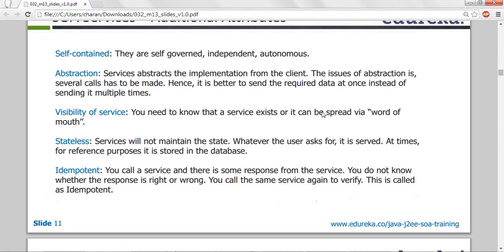Next is idempotent. Sometimes, if it is not getting a proper response, or if the data is not coming in a proper range, then it will resend the message again. So that is idempotent.